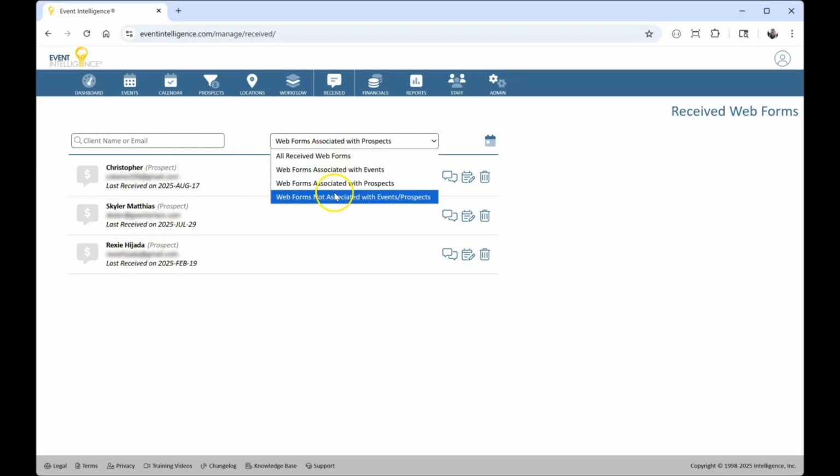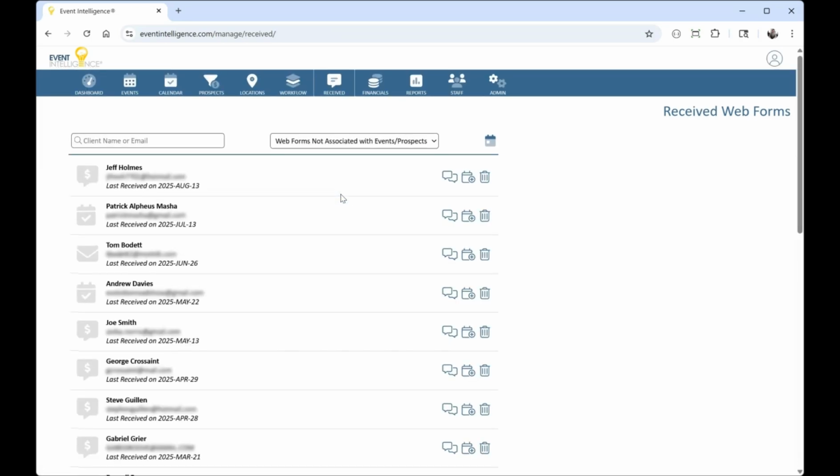And last, and this may be something that you want to check on a regular basis, are web forms that are not associated with any event or prospect that are in your system. So these are, in essence, the true inquiries. These are the ones that have come in through an availability checker or an instant quote or a contact form. They filled out and they're not yet associated with an event or a prospect in your system. They're just a web form that was received through your website.